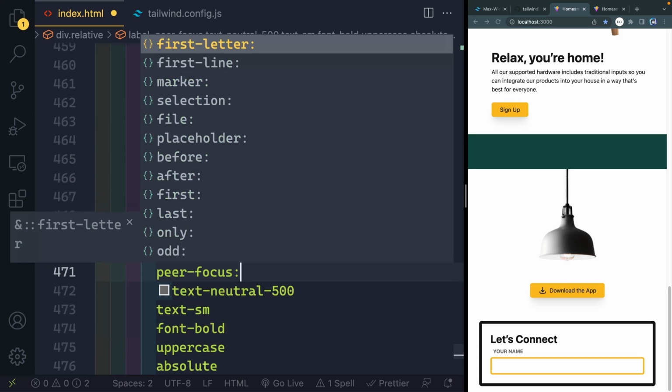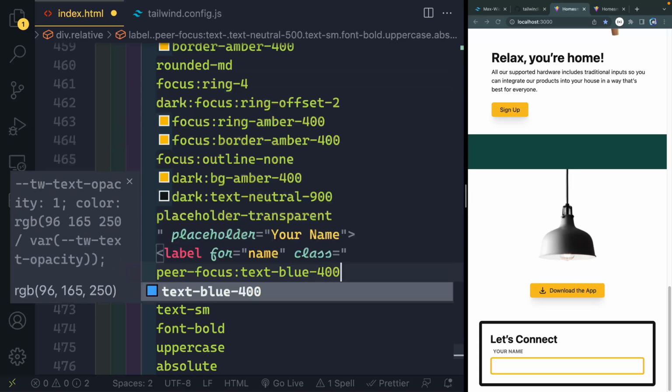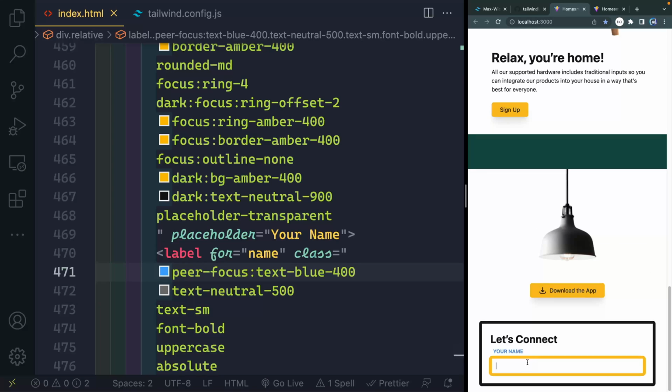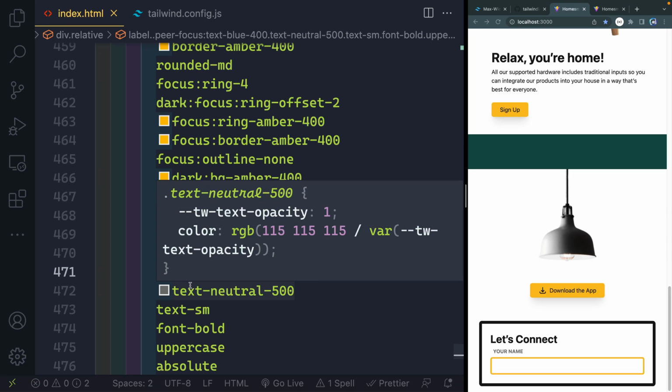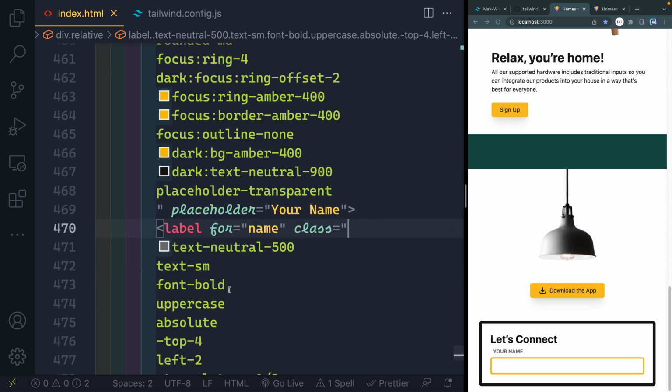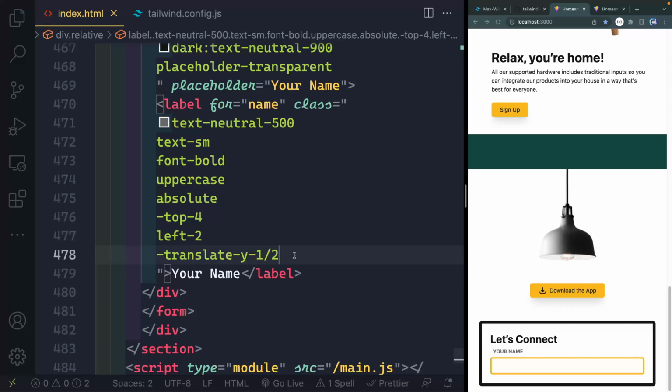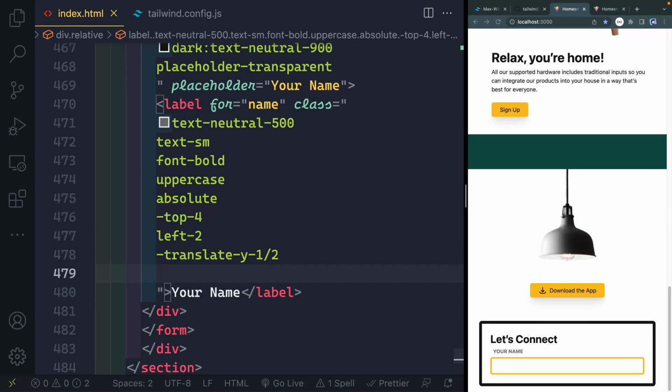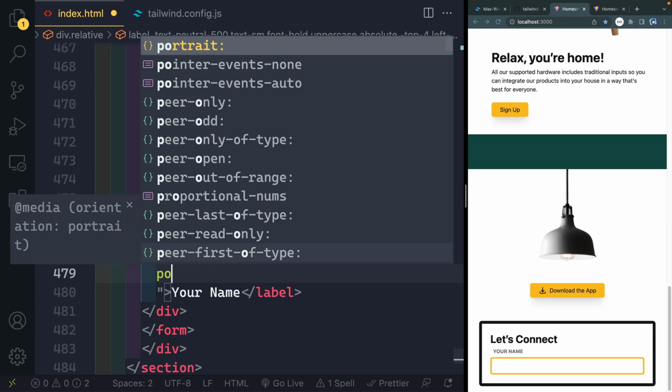So I can say whenever it's focused, I want the text to be blue 400. So now if I come in here and I focus, this text changes to 400. So by using this peer class and then using a peer dash, whatever the state is, I can change how things look. So let's add all of our peer classes down below here. We're going to have two different things we're focused on, the focus and whether or not the placeholder is being shown. So let's start with the placeholder.